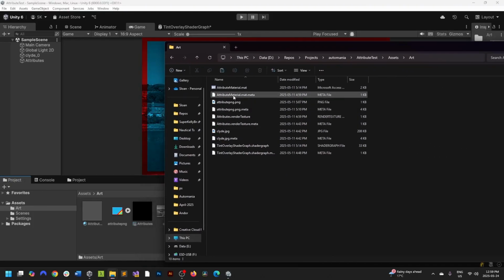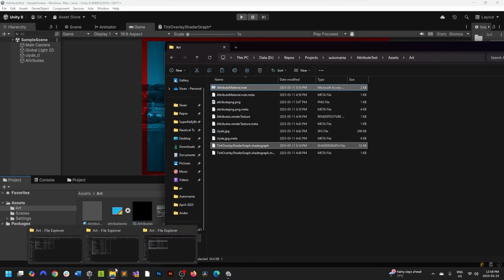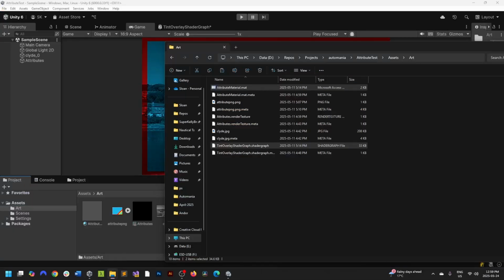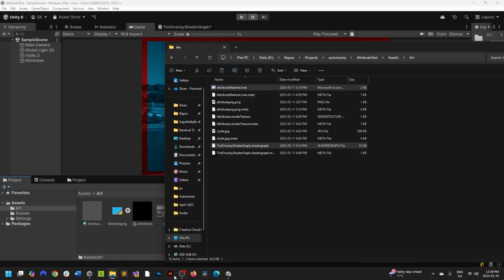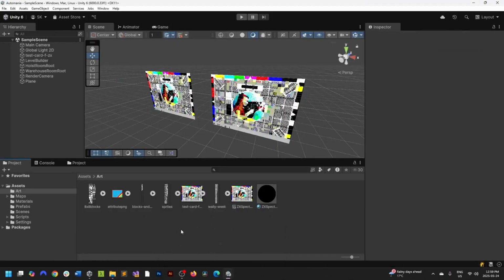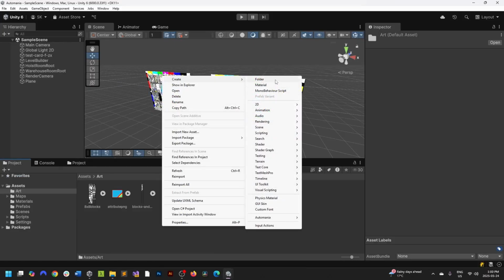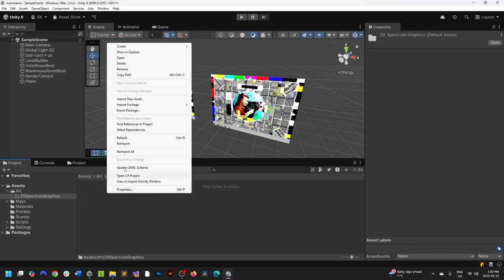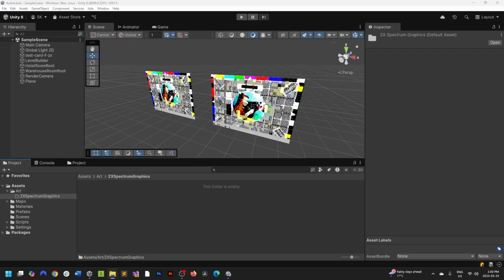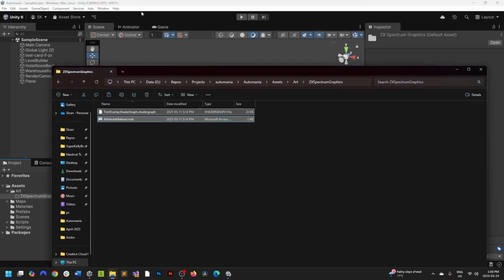And I'm going to grab the attribute material, and I'm going to grab the shader from there. And hopefully this is going to work. I'll create a new folder in our actual project that we're working with, and I'll call this ZX Spectrum Graphics. Okay. And then I'll show in Explorer, and then I'll paste those in there.